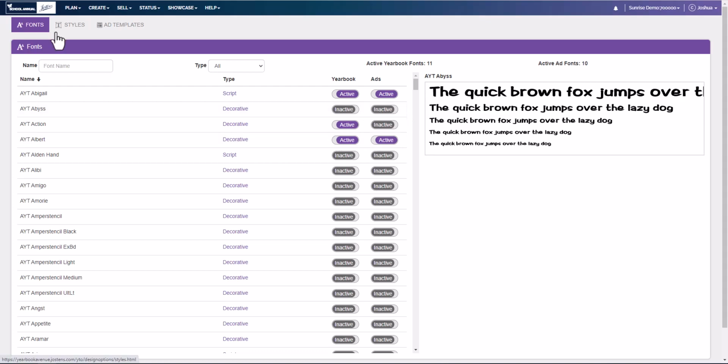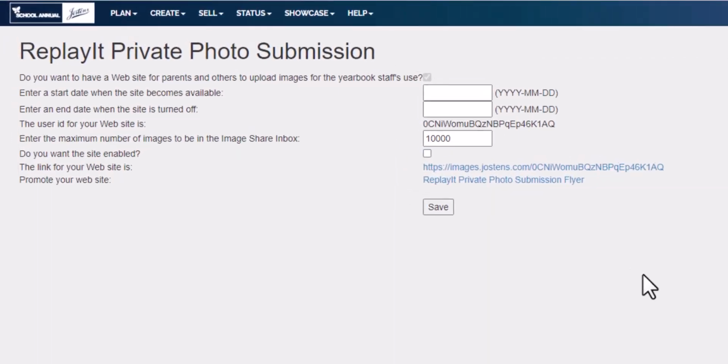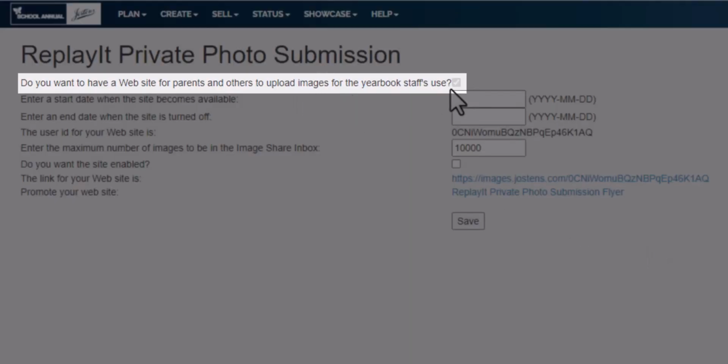Next, we're going to set up your image share. So we're going to come up here to Plan, Replay It. So here at the Replay It private photo submission, we're going to set this up by first selecting this box right here. This tells us that we want to set up a site for the parents or guardians or teachers, other staff members to upload images for the yearbook.